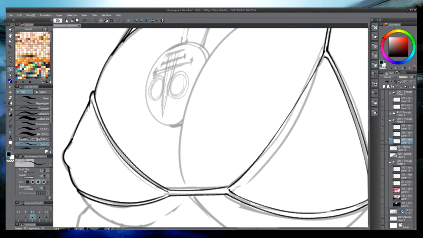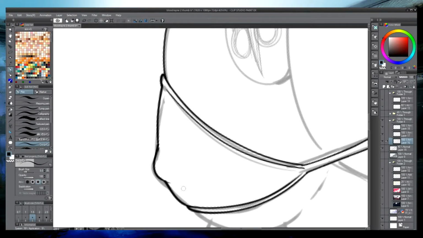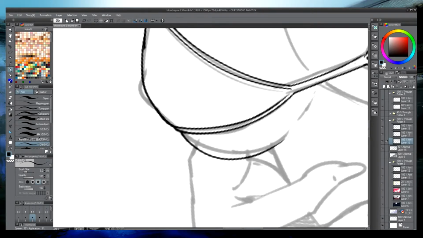If you guys know about any of those brushes or anything, using tools like that.